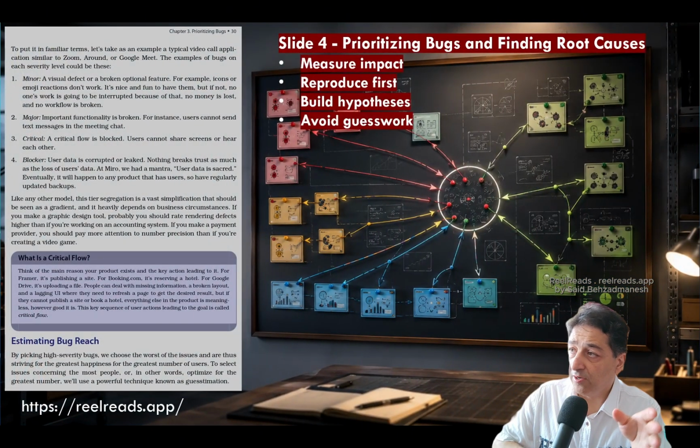Chapters 3 and 4 are the book's strongest reminder that debugging is not only a technical act. A bug also has severity, reach, cost, and product consequence. The book explains that a minor visual defect, a broken chat, a blocked critical flow, and data corruption should not be handled with the same urgency. It then shifts to root cause thinking.